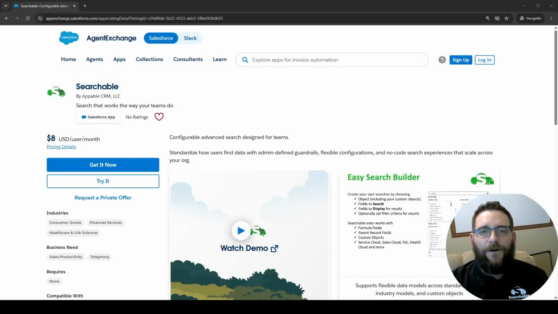Appable is a Salesforce partner focused on building native applications on the Salesforce platform. By native, I mean we don't use any outside integrations or APIs, and your data never leaves your Salesforce org. Today we're going to look at the Searchable Manage package. Searchable is now available on the AppExchange, recently renamed Agent Exchange, and we're going to walk through how to do install and basic setup in your org.